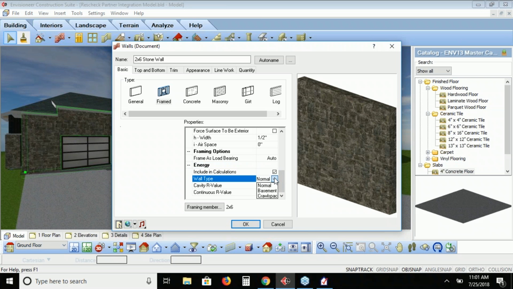And then we look at the wall type. We have normal, basement, and crawl space because Rescheck will look at those all differently. So any walls above grade, we're going to call a normal wall. And then we look at their cavity R value. So this is where you would type in the insulation value, the R value that you're going to be putting into that wall. And then it will take that information and pass it out when we pass the walls out to Rescheck. And if this is a continuous R value and not a cavity R value, you can include that as well. This is the information that Rescheck is going to look at in accordance to a wall.